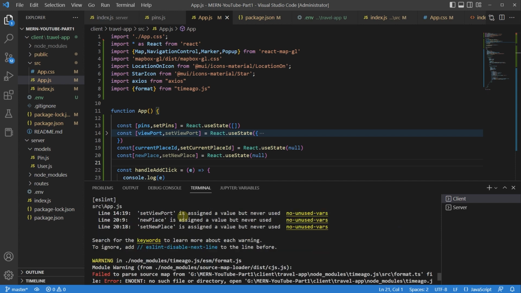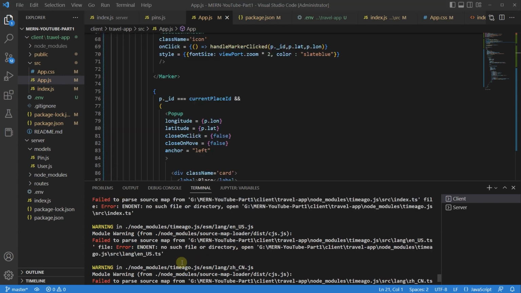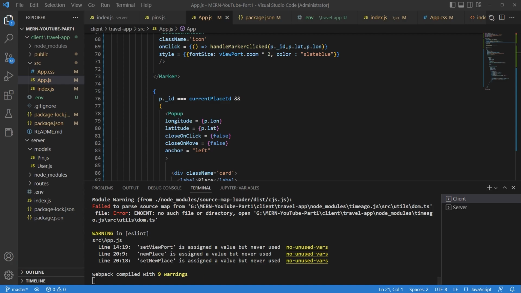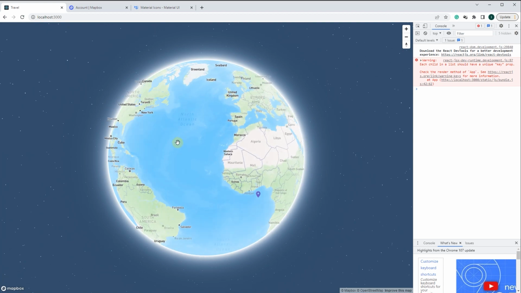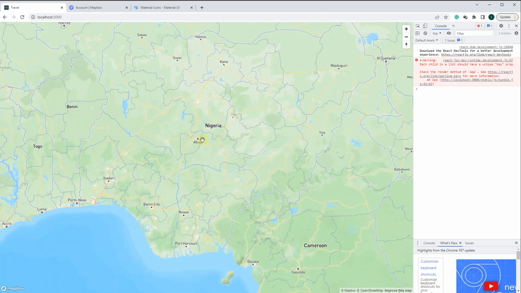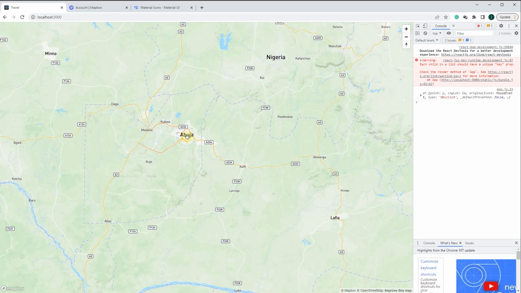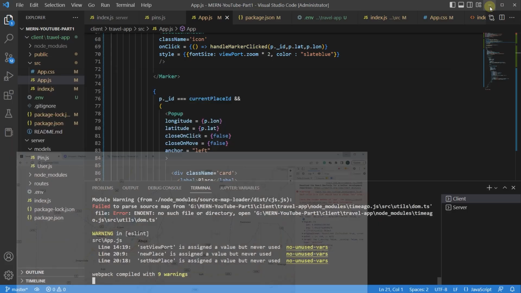Is this a problem? All right, just give me one second here. It seems like it's failing to parse the source map, but it actually compiles. So if I go over here, you're going to see that my project is compiling. And if I come over here somewhere, Nigeria for example, and I double tap on Abuja, you're going to see this object. So let me open it, and you're going to see longLat. If I open longLat, I'm going to have latitude and longitude. So latitude and longitude are the ones that we're going to be using to create a pin.